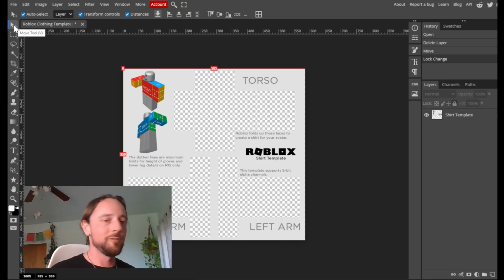Get cozy with the move tool. It's the one in the top left corner. To activate the move tool, if you're using any other tool, you can hit V on your keyboard, and that will take you back to the move tool. Or you can click this icon in the top left corner. By default, auto select is turned on.